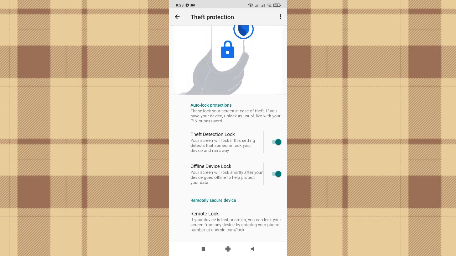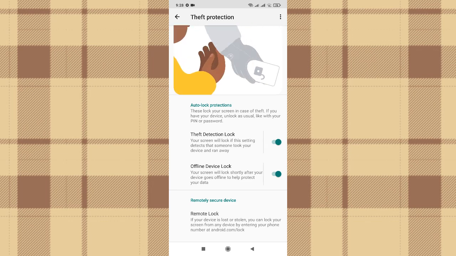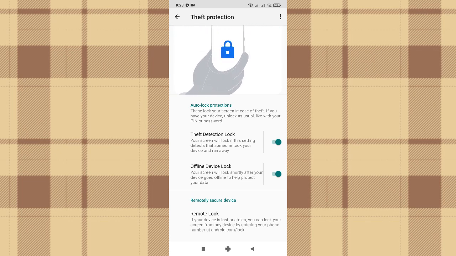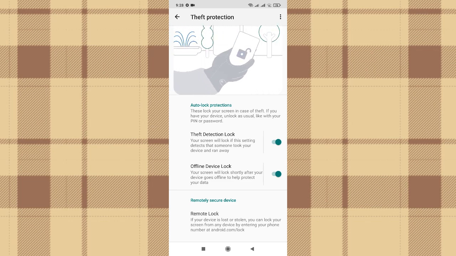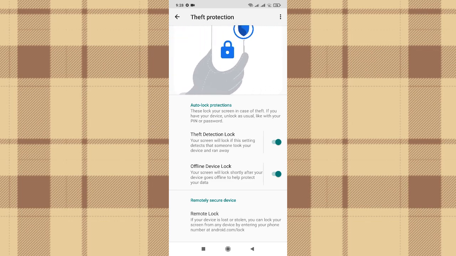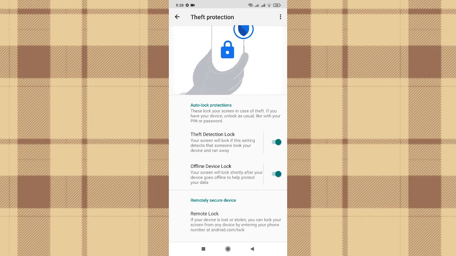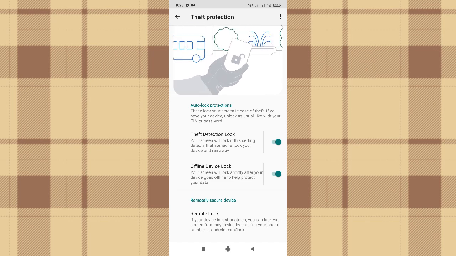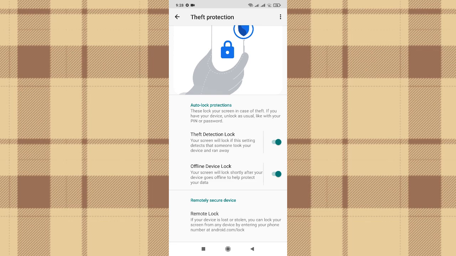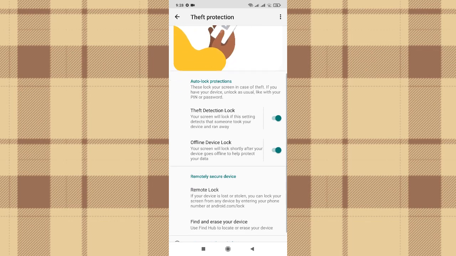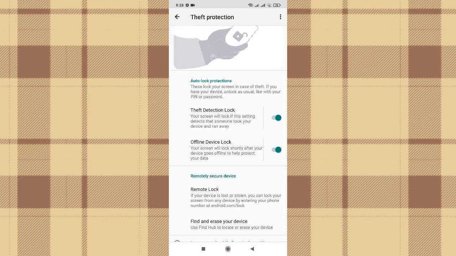So these are the features that you need to turn on so that you protect your privacy, you protect your chats, you protect everything on your phone if someone steals your phone. This is a new feature that Google has introduced into Android, and it's an AI feature. So take note of this.